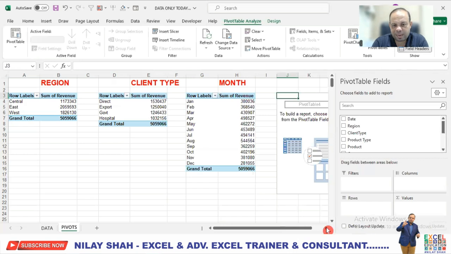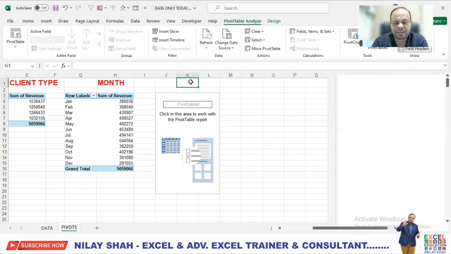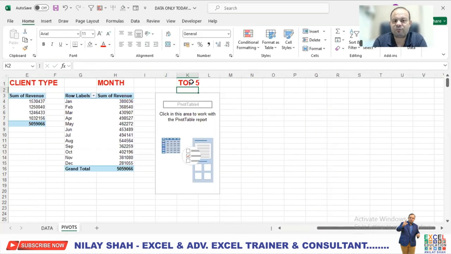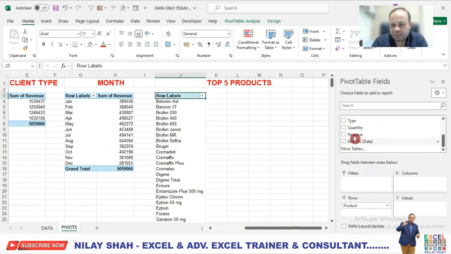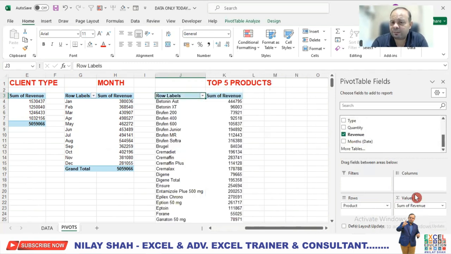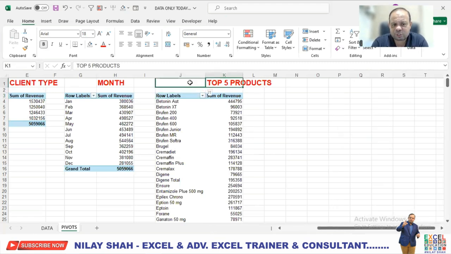Now for example, I have a boss and the boss asked, Nilay, I want to see the top 5 products. I repeat, what are my top 5 products, I want to see this. So what do we generally do? The jugaad method. Sir, take products from here, put them in rows, take revenue, put it in values. Now how will we find the top 5? Manually we will find them. Don't do this. If you really want to find the top 5 products, then the easiest way, let me share with you the easiest way to do this.